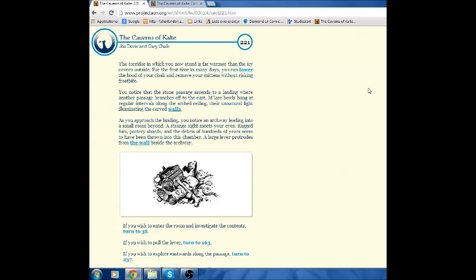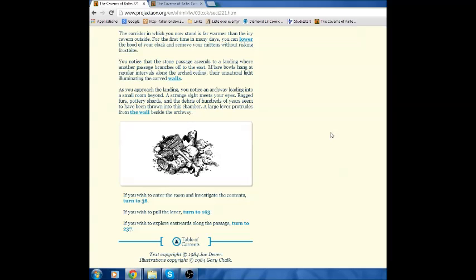A strange sight meets your eyes. Ragged furs, pottery shards, and the debris of hundreds of years seem to have been thrown into this chamber. A lever protrudes from the wall beside the archway. Do you wish to investigate the contents of the room, pull the lever, or just go eastwards along the passage? Let's search the room. Yeah, let's start with that.